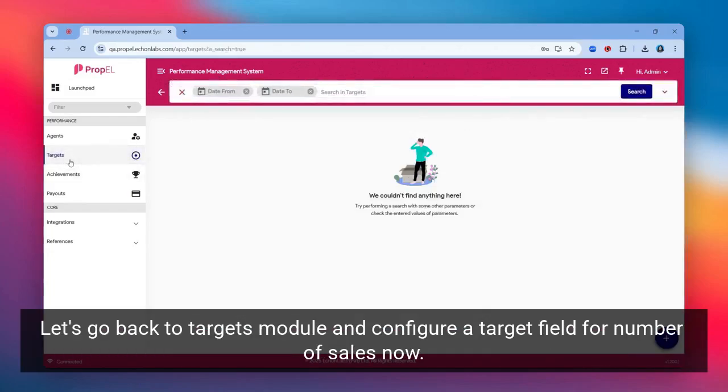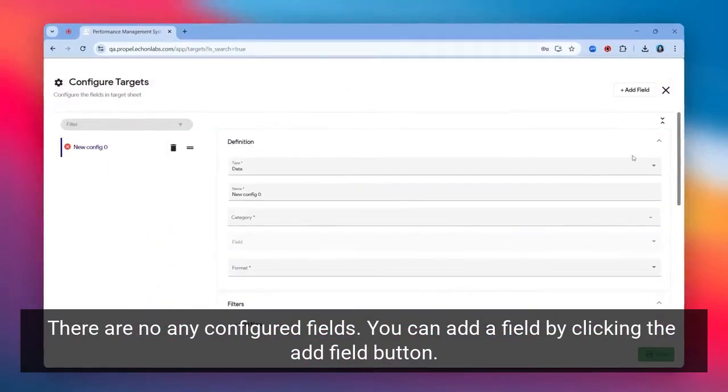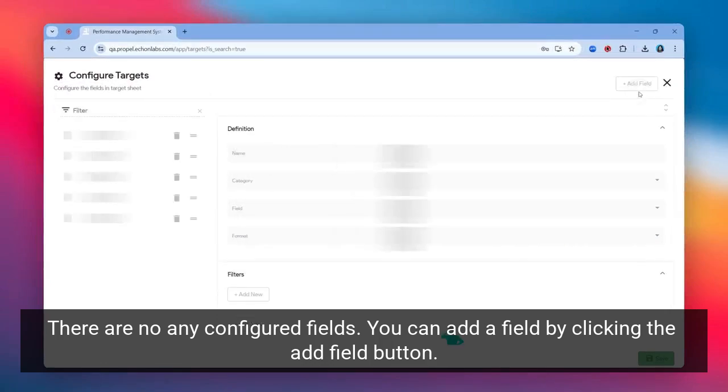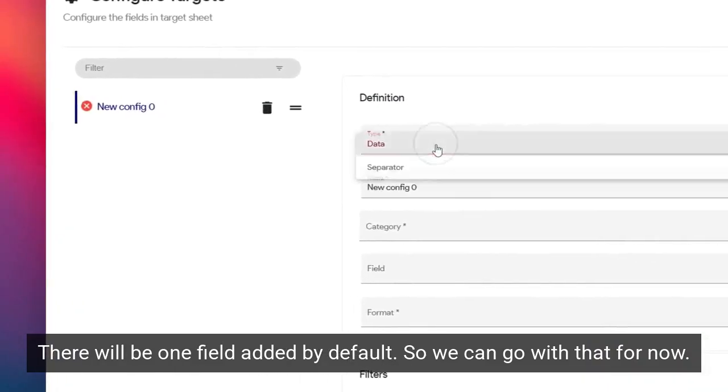Let's go back to Targets module and configure a target field for number of sales now. There are no any configured fields. You can add a field by clicking the Add Field button. There will be 1 field added by default, so we can go with that for now.